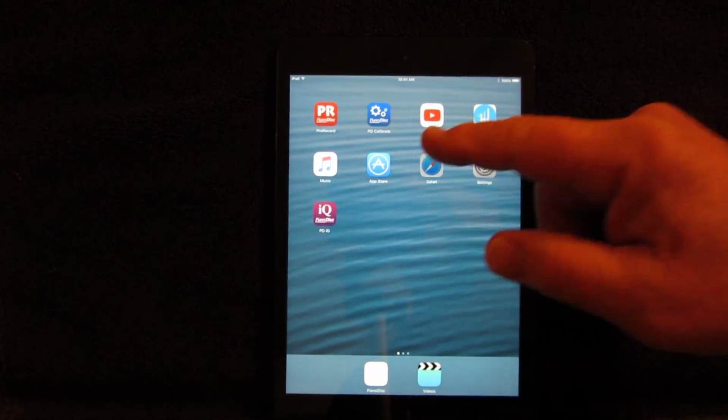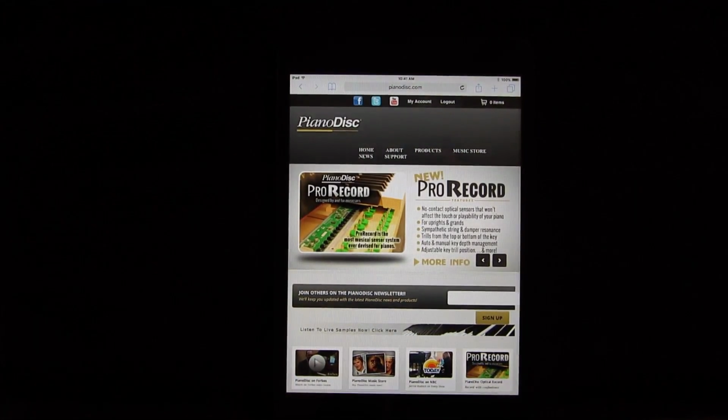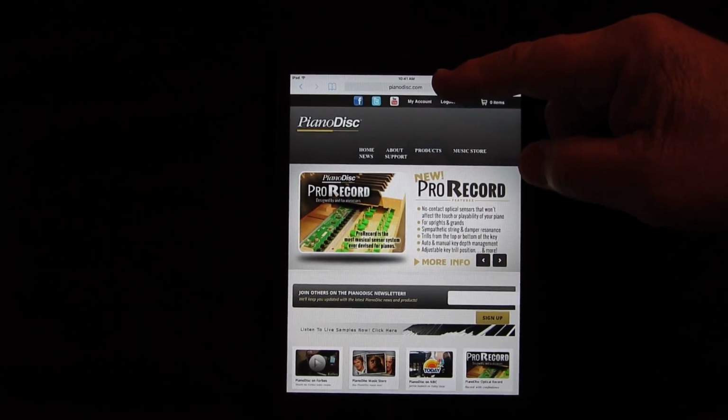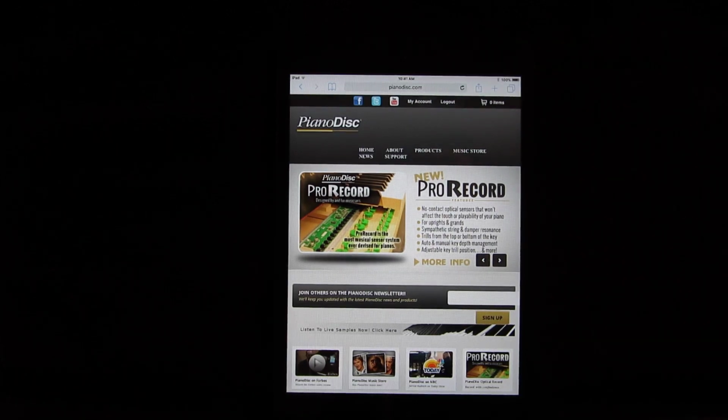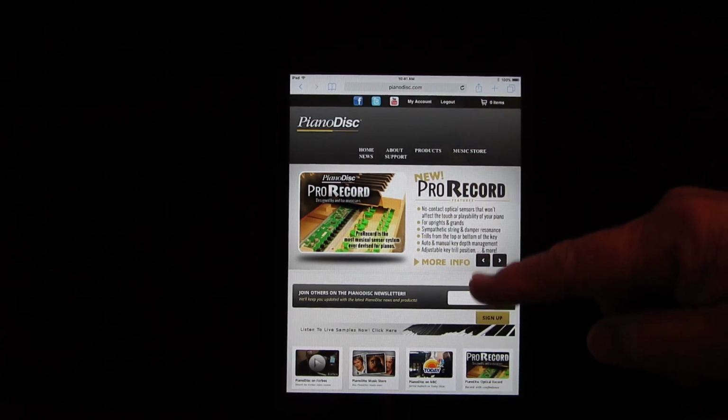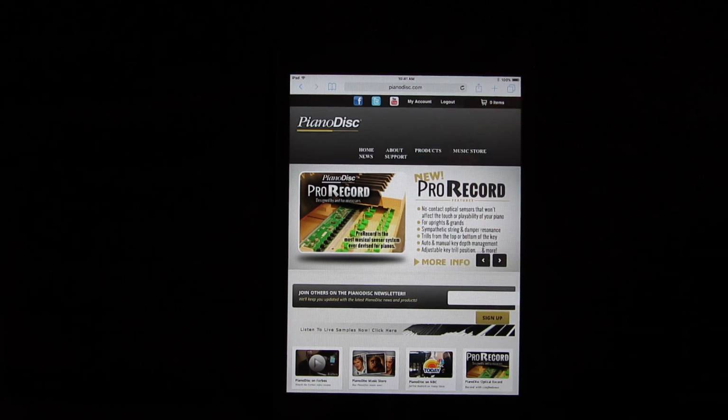Tap on Safari, and in the search box at the top, type in PianoDisc.com. PianoDisc is spelled with a C at the end. You'll end up looking at a page like this. This is our web page homepage.